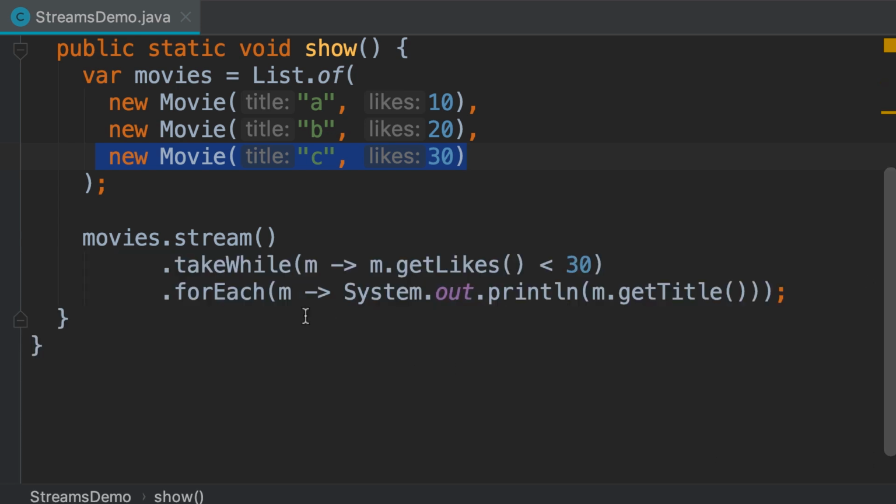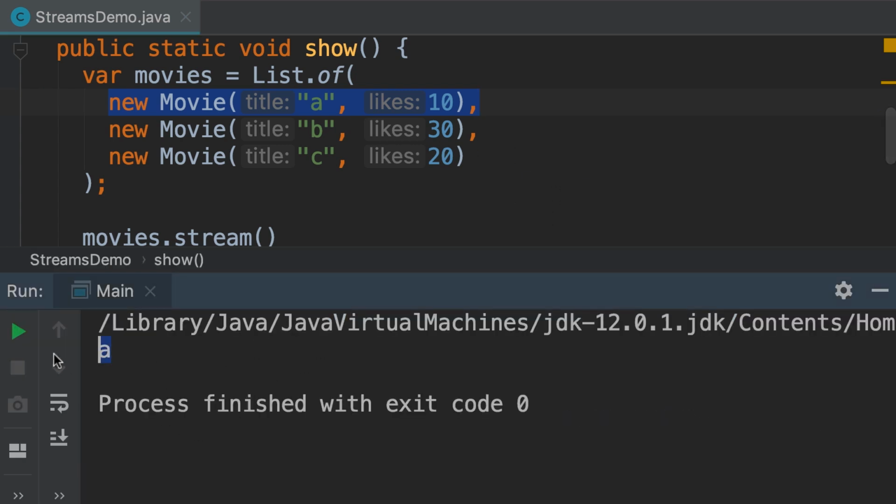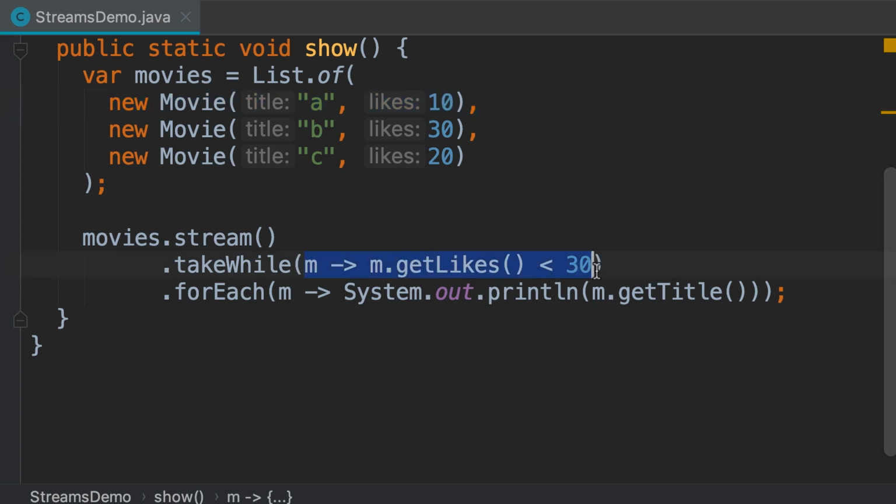Now you might be wondering, how is this different from the filter method? Well, the filter method iterates the entire data source to find objects that match our criteria, whereas the take while method stops the moment this predicate returns false. So in this example, if I change the number of likes of the 2nd movie to 30 and this one to 20, you will see that this pipe will only get the first movie, even though we have 2 movies that have fewer than 30 likes. Take a look. So we get A. So the moment this condition becomes false, we stop, okay?